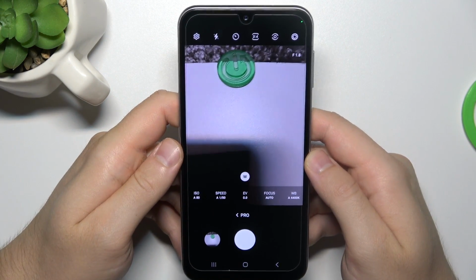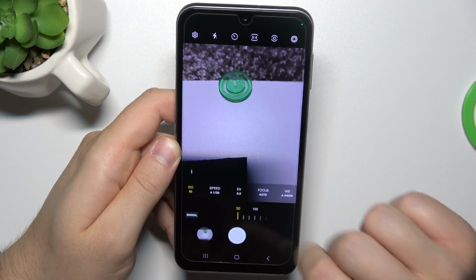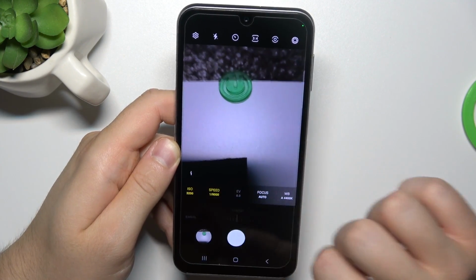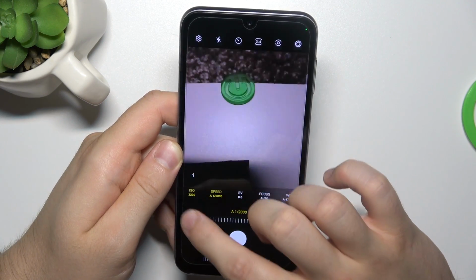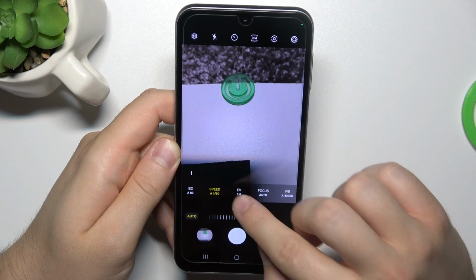And right here we can find a lot of parameters. We can start from this side. First we can find ISO level. Next we can find shutter speed. We can also adjust these parameters automatically and manually by tapping right here.